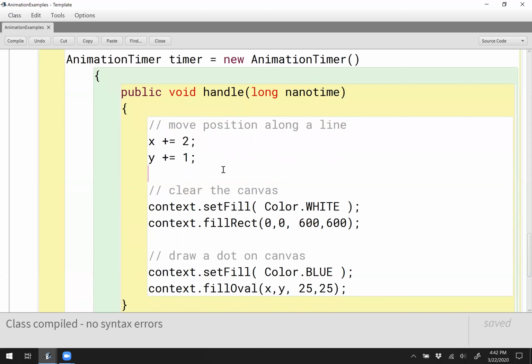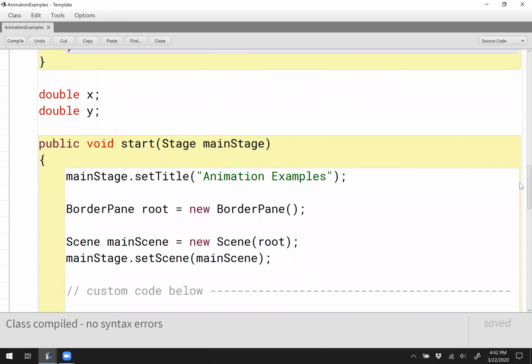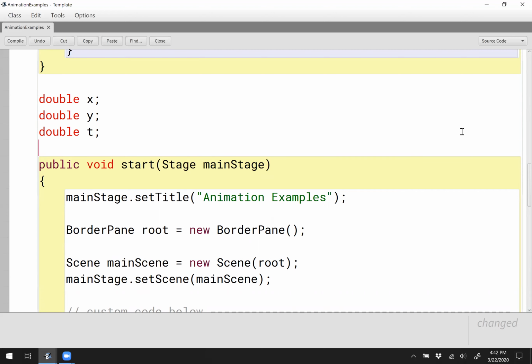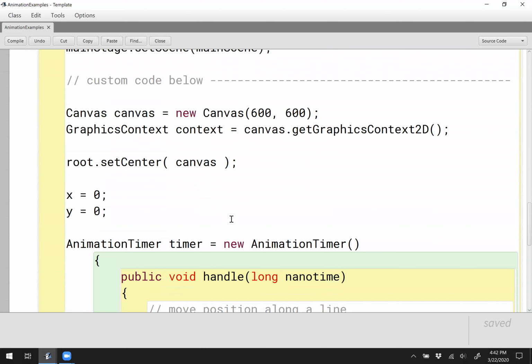And in this case, and many others, it's often simpler to write the positions of X and Y as a function of time. So I'm going to introduce a new variable called t to keep track of how much time has elapsed since the application began running. I'll begin by creating a new double variable at the class level called t. Then in the start method, I'll go ahead and initialize that. Say t equals 0.